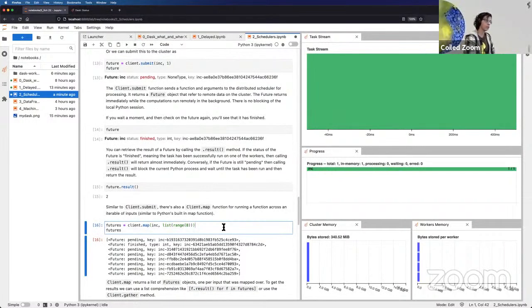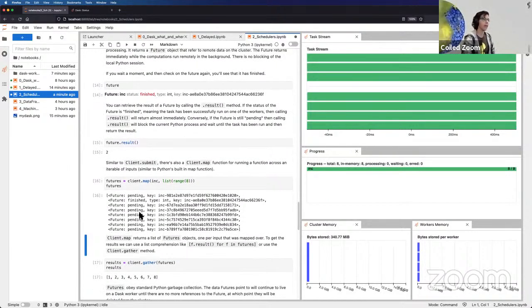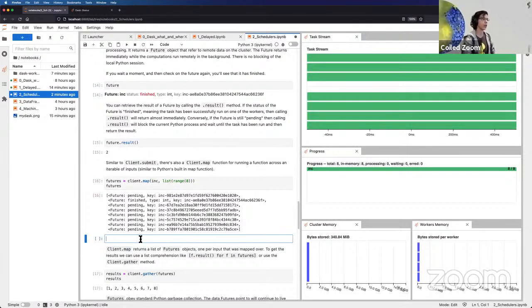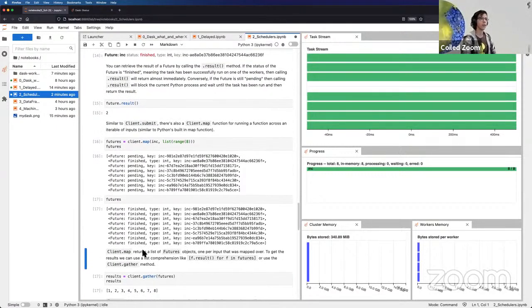So if we run this, we see all these pendings. This one says finish, and this is the one that corresponds to 1 because it already had it. And then we see all the other ones that say pending. And if I run this again, if I check what futures are now, they all should say finish.